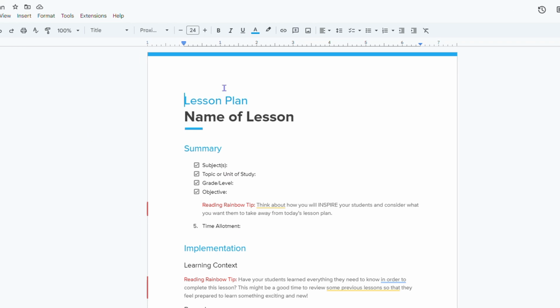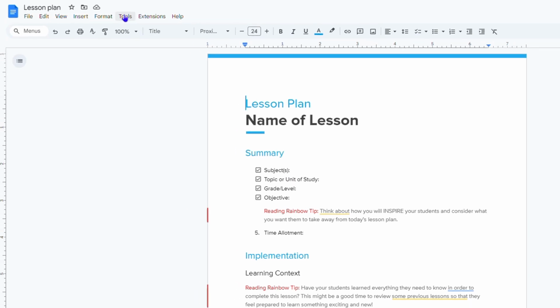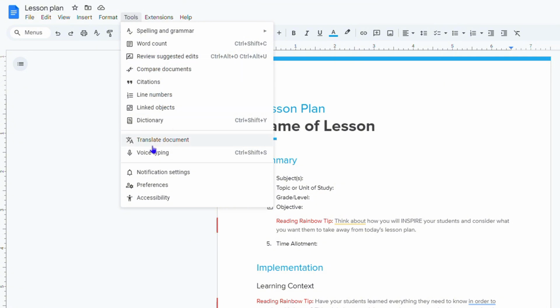So all you have to do is simply click on Tools from the many options here, and in the list you have Google Translate. So you can just simply click on Translate document.